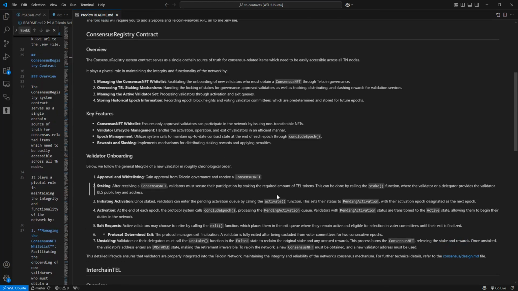So the first contract to talk about is the consensus registry. The consensus registry is a system smart contract that's implemented in Solidity. It serves as a single on-chain source of truth for consensus items, things that are relevant to network-wide consensus state. It uses EVM storage as it is a Solidity smart contract. And so the consensus registry's roles can be broken down into four major components.